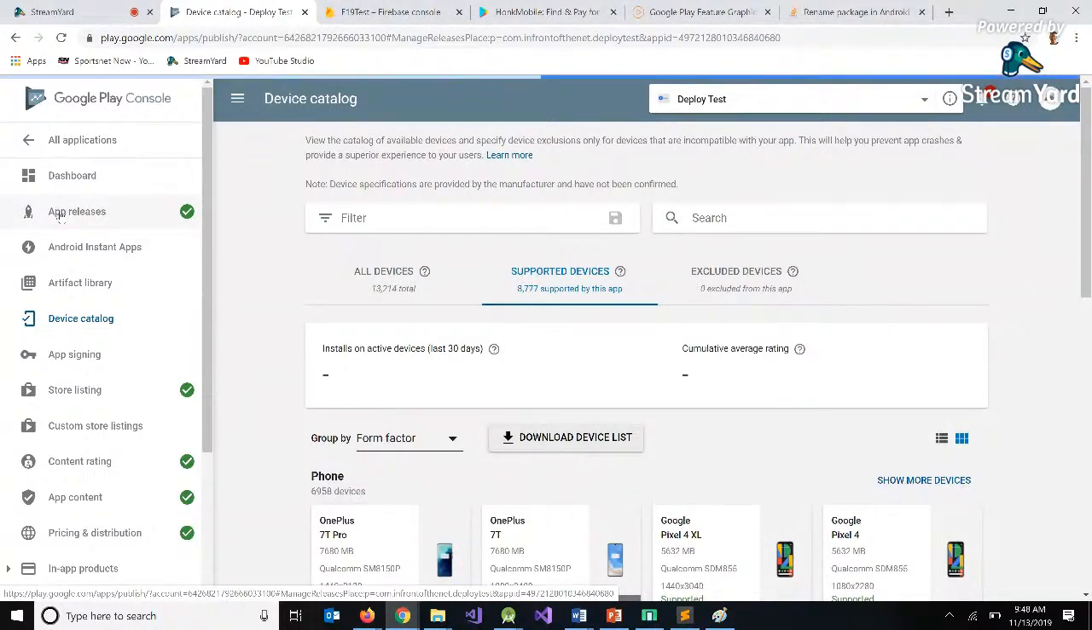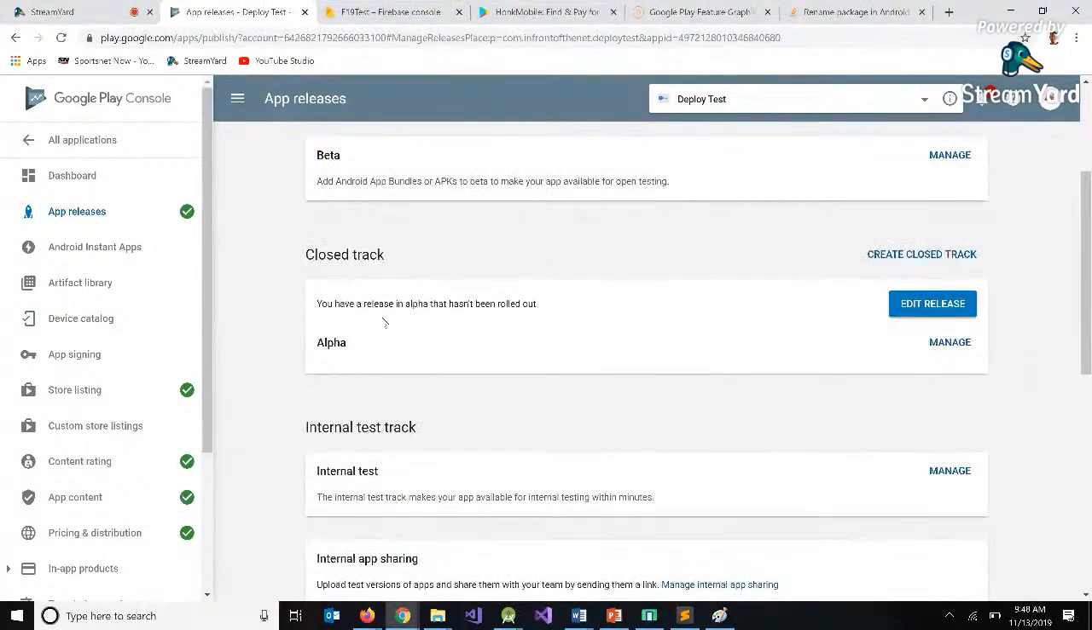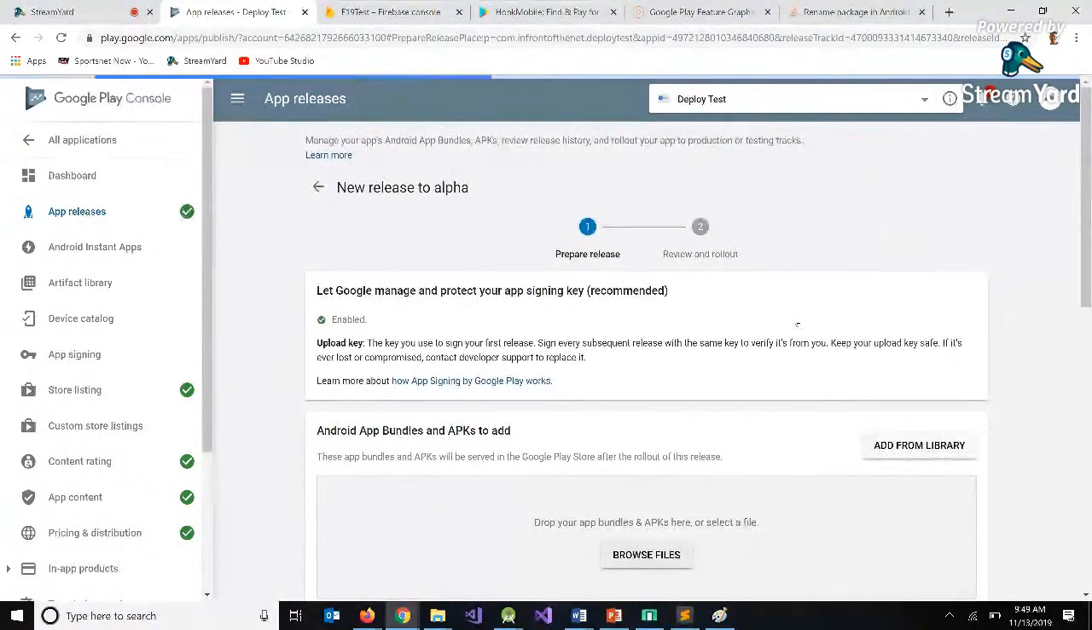So now I can go back to my releases. We checked all the boxes, so we need these 5 green check marks. Now it says we have a release in alpha that we haven't rolled out yet, so the app still won't be available to me in the store. I'm going to go into edit my release now.